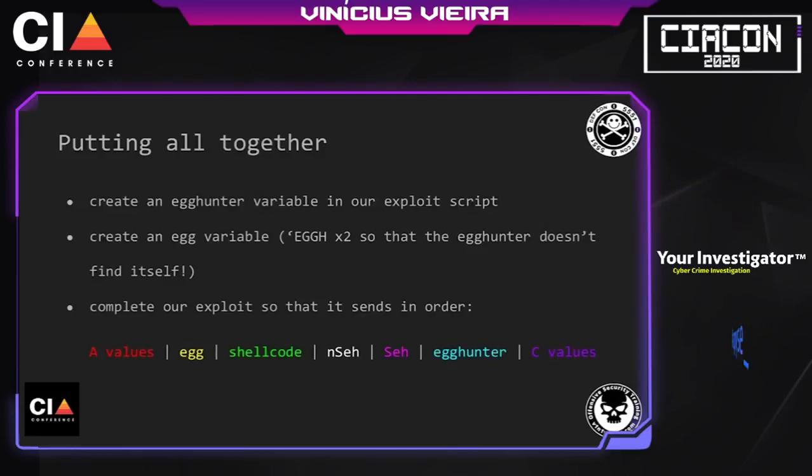Let's see how it looks in our exploit. We need to create an egg hunter variable in our exploit script. We create an egg variable, or egg tag. We complete our exploit so that it is sending this order: E values, egg, shellcode, NSEH, SEH, egg hunter, and C values.